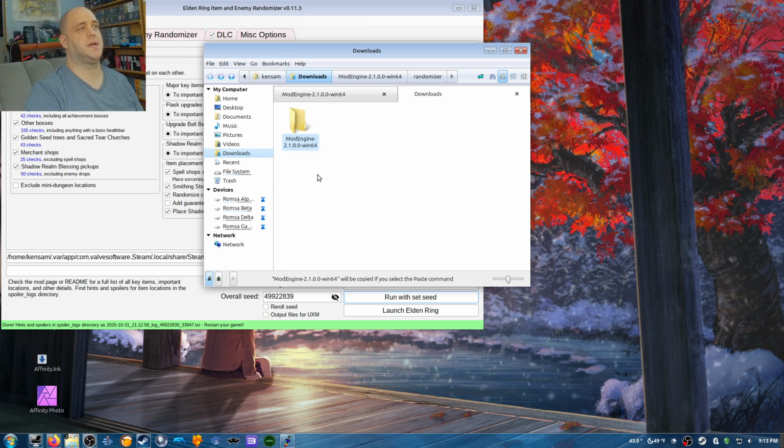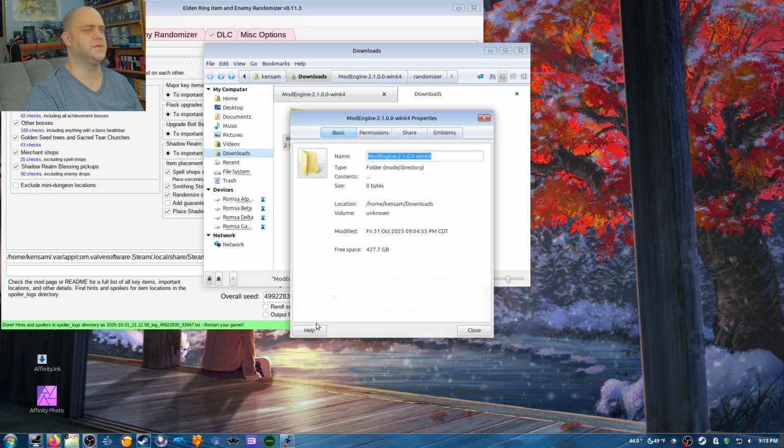Alright, so what we're going to do here is we're going to copy. I'm going to leave this in downloads. It's not a huge file, I don't think. Let me check the properties on this. 420. Oh, it's 160 meg. I would just leave it here. Personally, I would just leave it here, because it ain't going to hurt nothing. Just don't delete it.